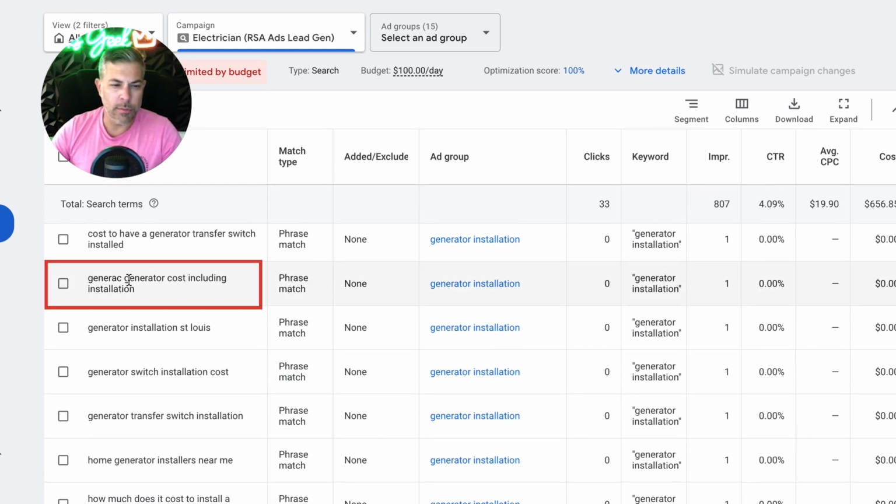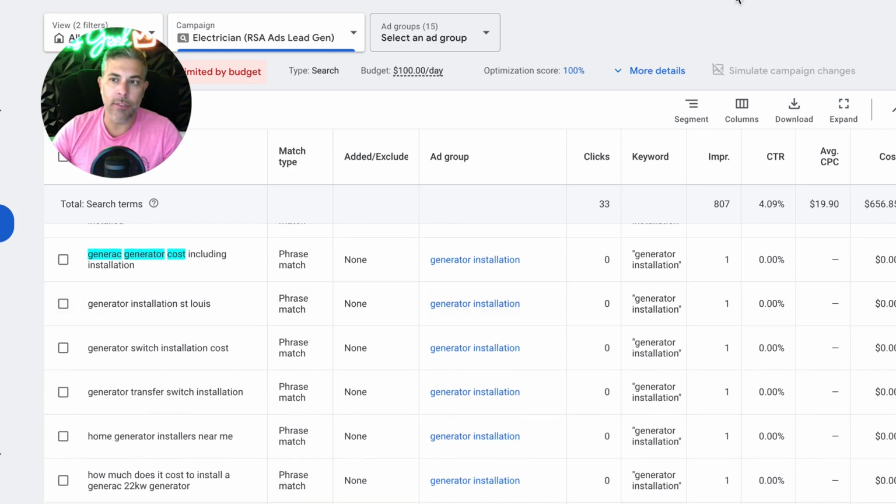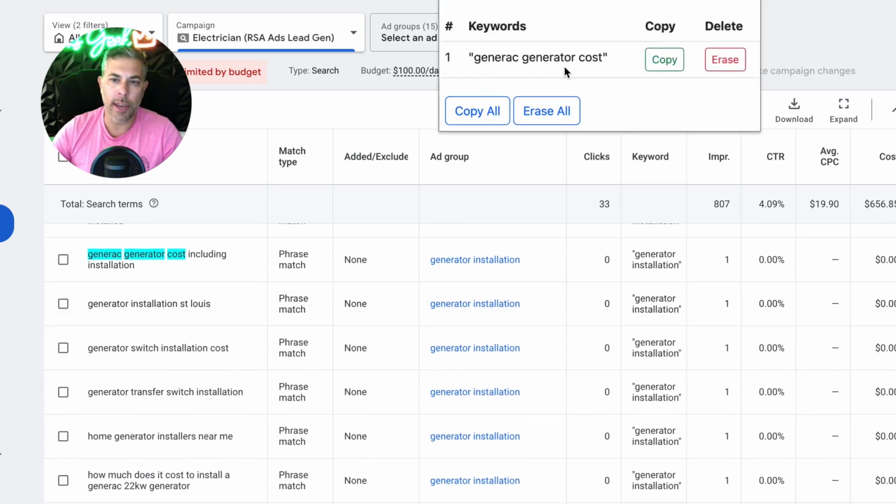All right. So here's a generic generator cost, including installation. So this is someone looking to buy a special generator. So I would just take this keyword. So I'm going to hold down command, generic generator cost. All right. So that's the root negative keyword. I don't want people looking for pricing for some random generator. All right. So I grab that and add it to my software up here. You'll see here added as a phrase match.